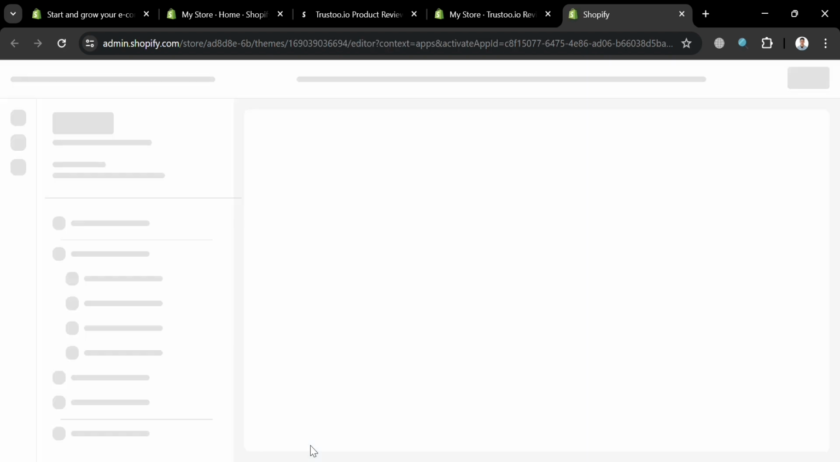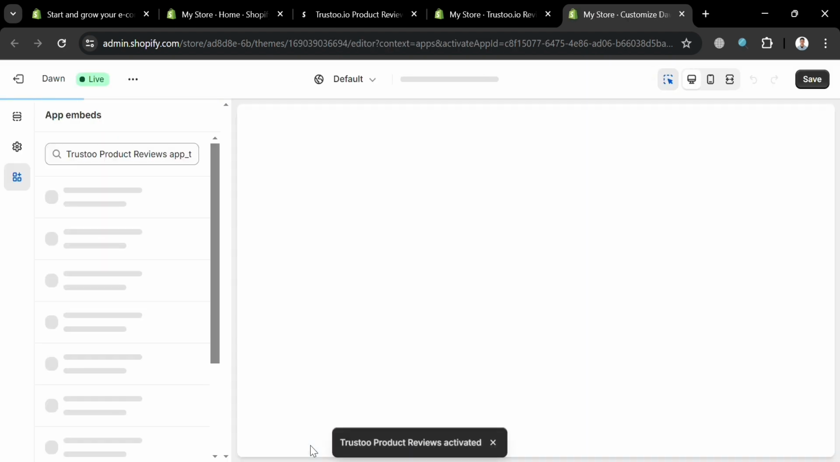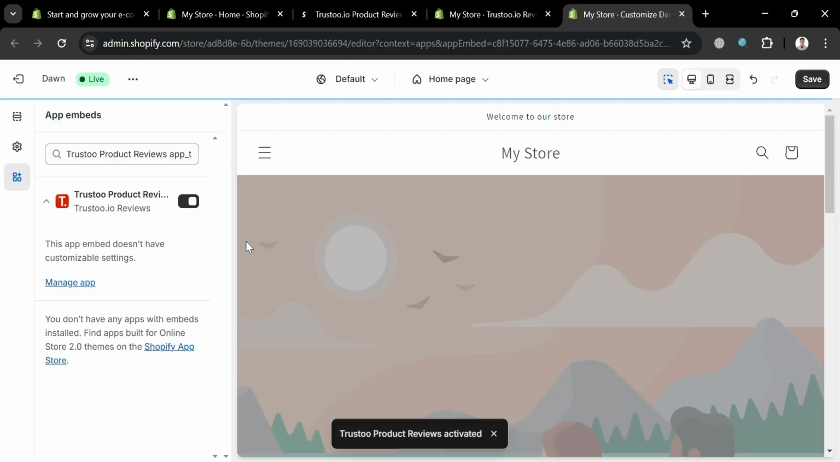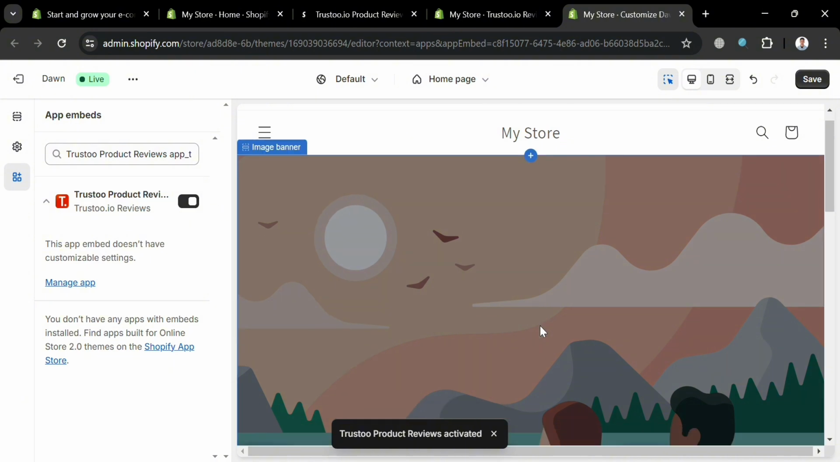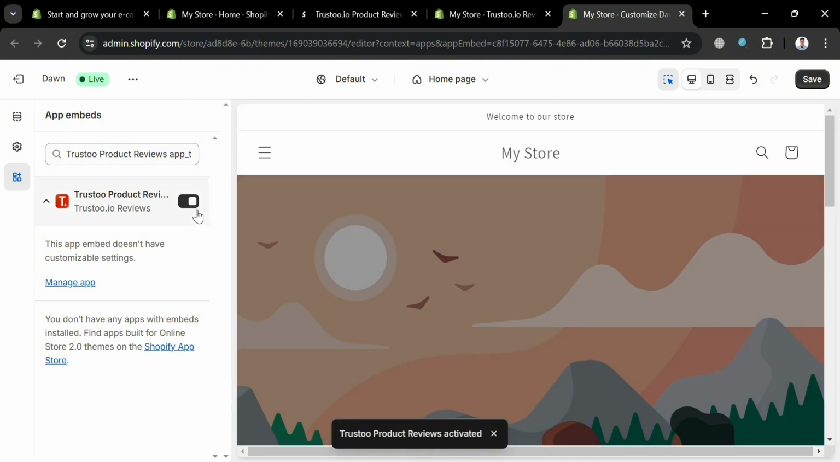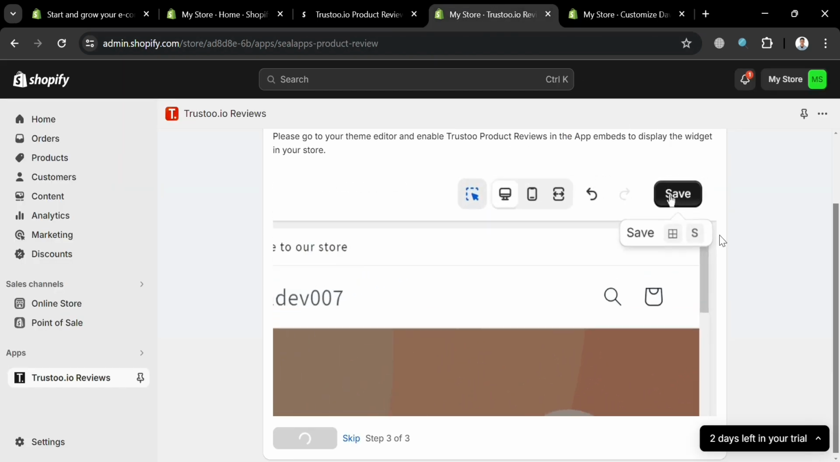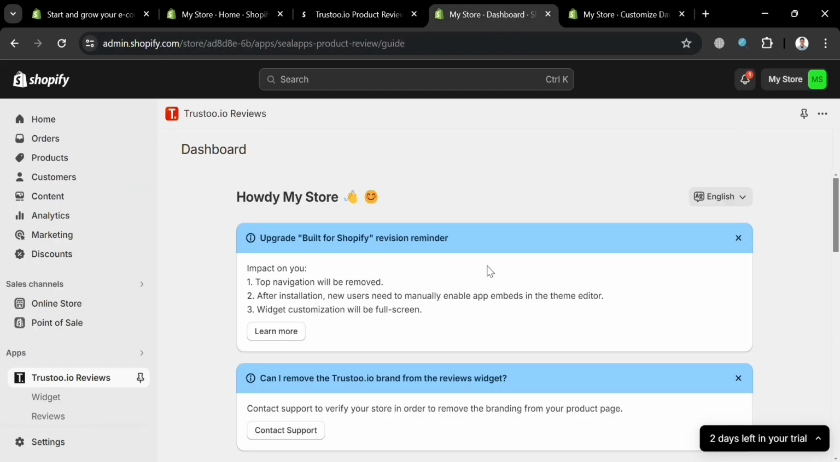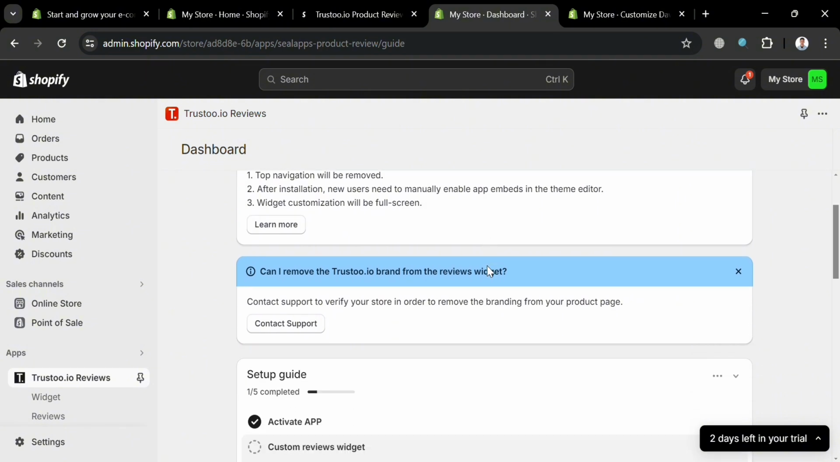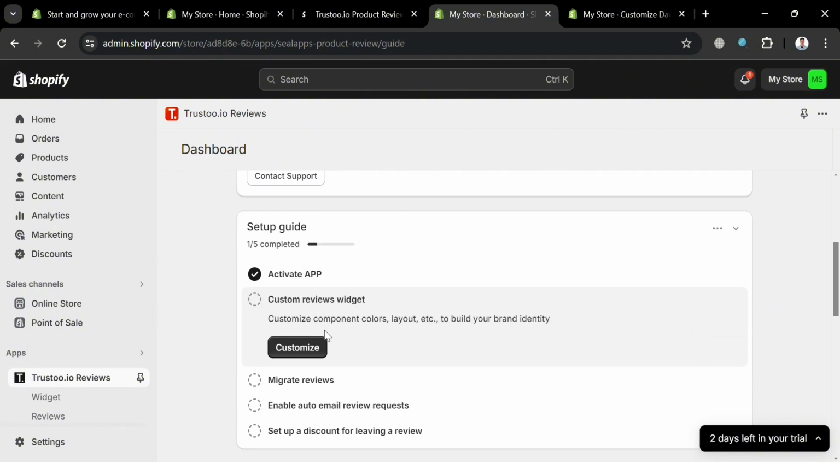And upon clicking on it, we'll now be directed to our online store theme. And from here, it will show you in this left side panel that this Trustoo product review has now been turned on. And now to save the changes, just click the Save button on the top right corner. And as you can see, the changes have now been saved. Going back in here, we'll now be directed to this dashboard of Trustoo IO reviews.